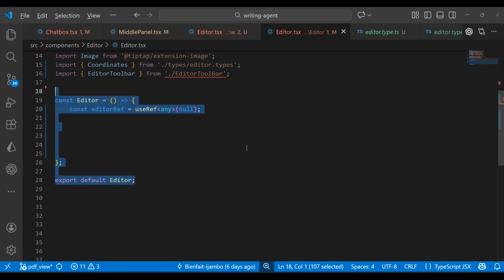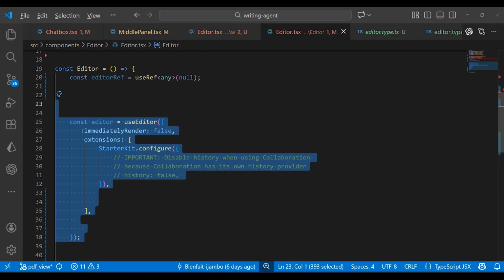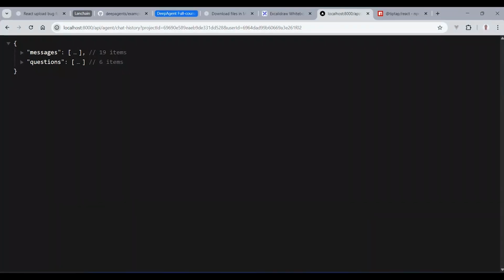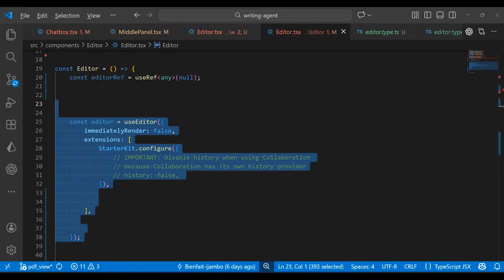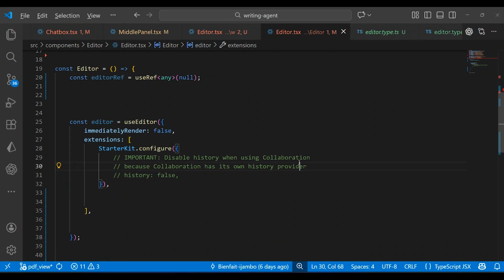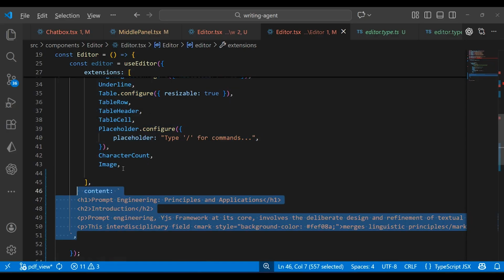Now I'm passing editor, and I'm passing editor ref. We're going to use the editor ref in order to inject the text editor in the DOM. Now I'm going to use the useEditor composable, and then pass immediatelyRender false, and then the extensions array. That's what they said in here, guys. If I go back here, you can see we need to use useEditor, and pass immediatelyRender false, the extensions array, and also the content. I'm not going to change anything in here, guys. Pretty simple. Now we're going to pass these extensions, and then I'm going to pass the content.